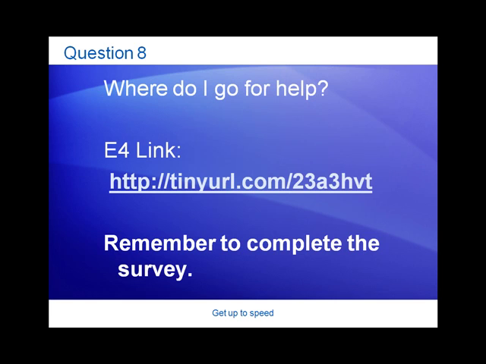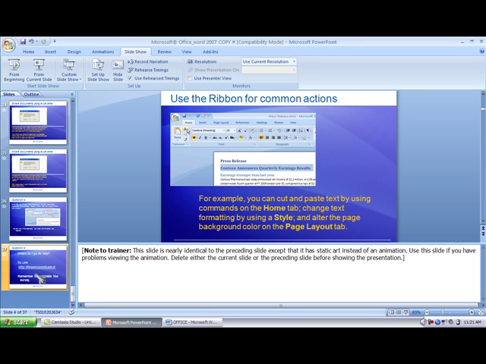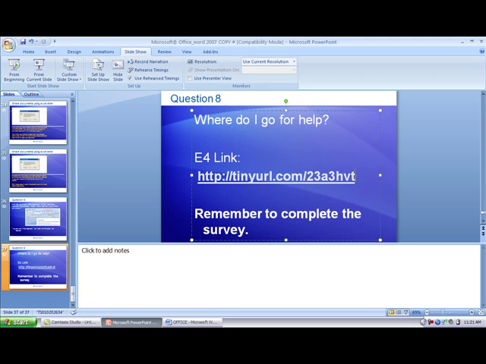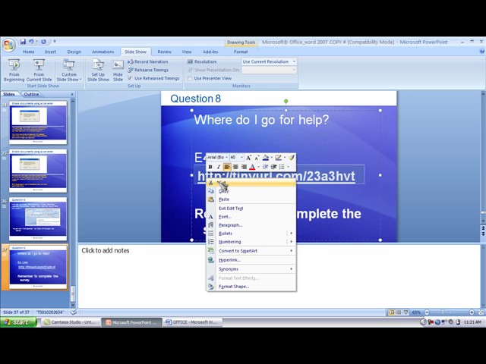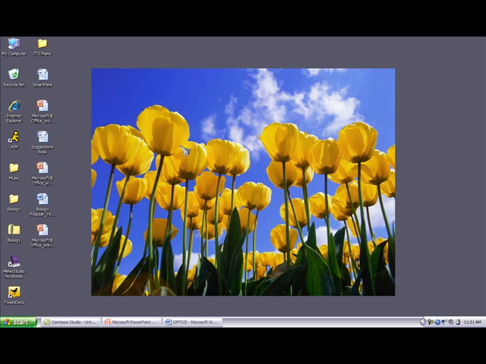Question number 8, and most important of all questions, where do I go for help? Well, there will be a link in E4 for the rest of the year, and it's right here, and I'm going to show you what it will take you to. This is a great resource, and it'll help you find all the features that you're looking for, and I wish I would have known about it when I did my conversion last year.